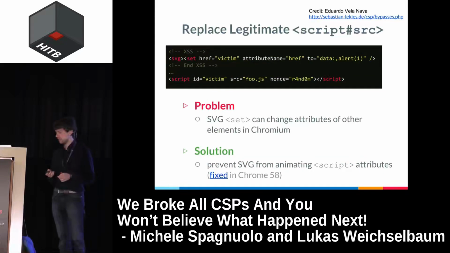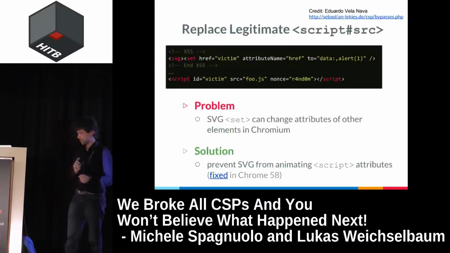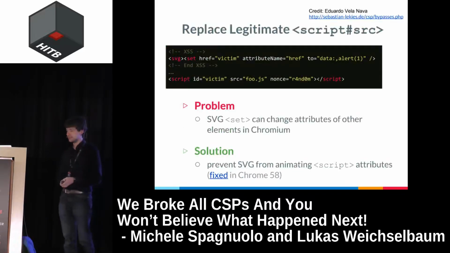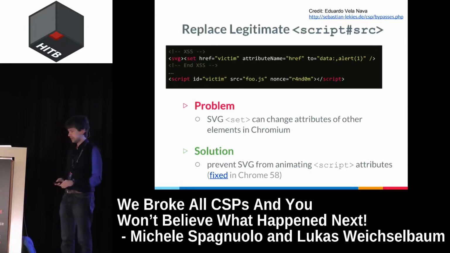Right, and the credit for this bypass goes to Jack Massa. The second bypass is abusing the set tag of SVG for changing attributes of other elements.